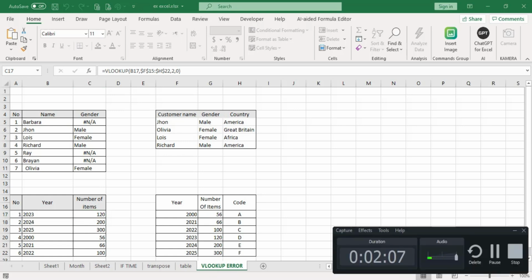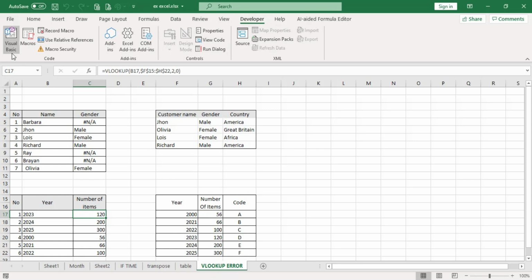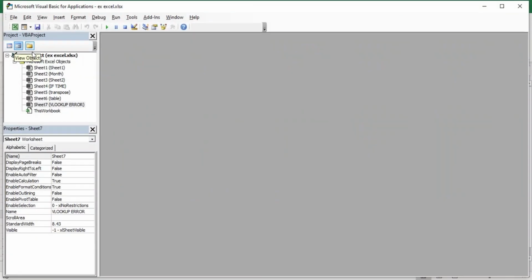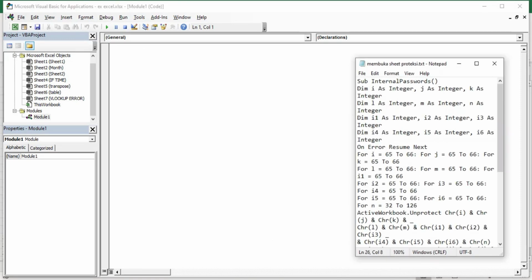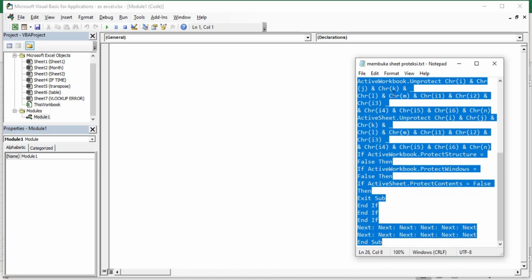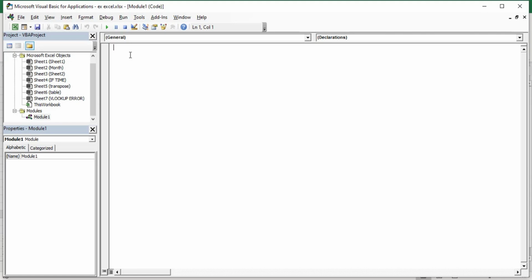After the Developer tab appeared, guys, click the Developer tab. Then select Visual Basic. Well, next select Insert, then select Module. Here we will paste the script. I have prepared the script in the description of this video. I took it here. This is it. Then I press Ctrl+A, then I right-click Copy. Well, I'll paste it here. Right-click Paste.